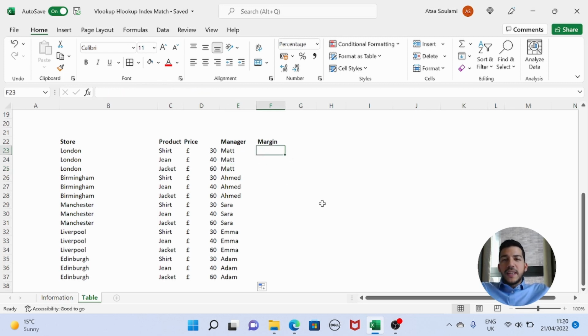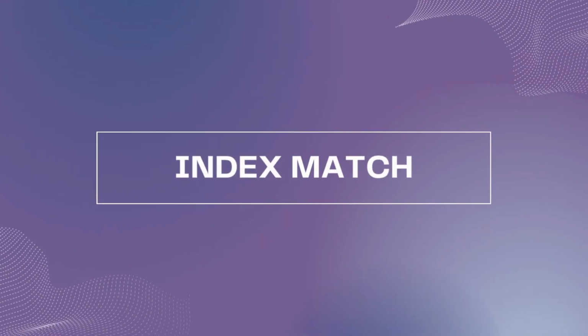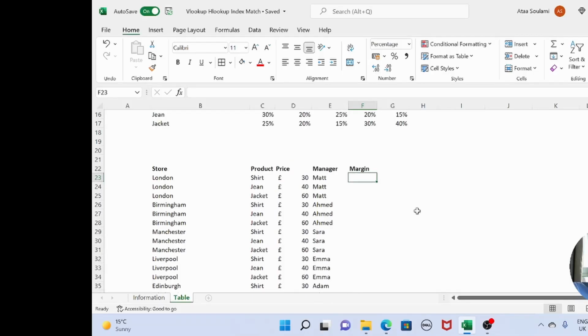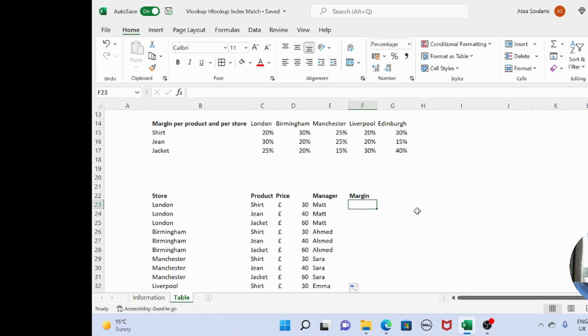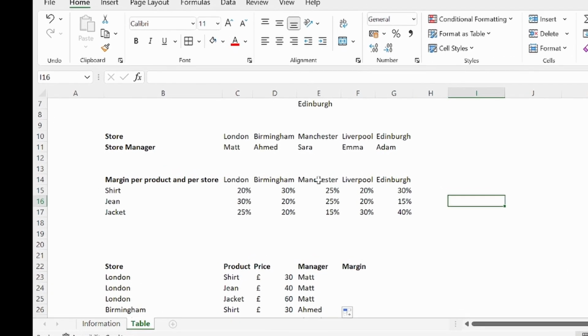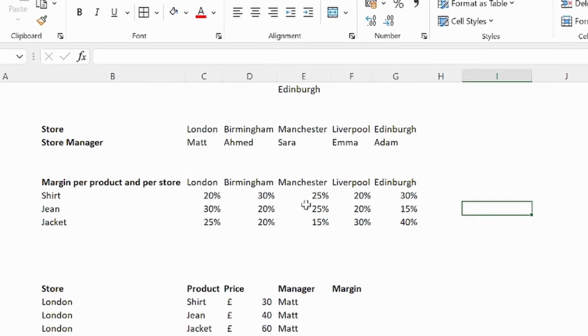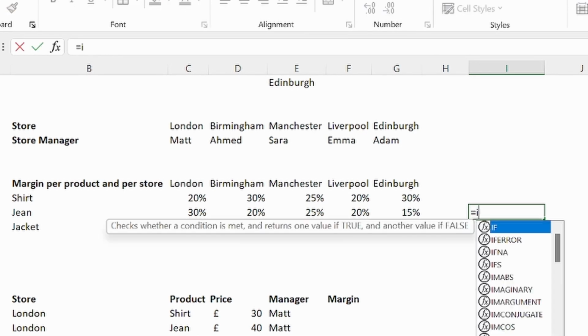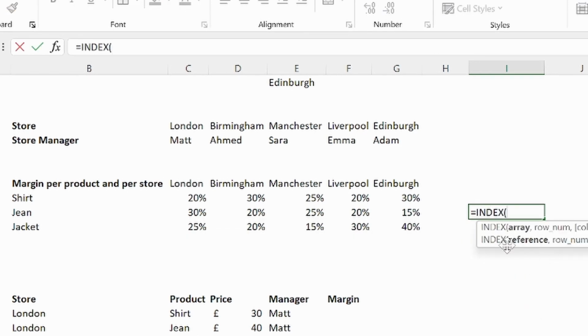We will move to INDEX MATCH. So INDEX MATCH is not one formula, it's actually a mix of 2 formulas, INDEX and MATCH. So let's start with INDEX, which basically gives you the value that is at the intersection of a column number and a row number. So for example, here in this table, let's imagine that we want to have the margin for Manchester and for a jean. So what we will do is we will write INDEX. We will start by providing the table.